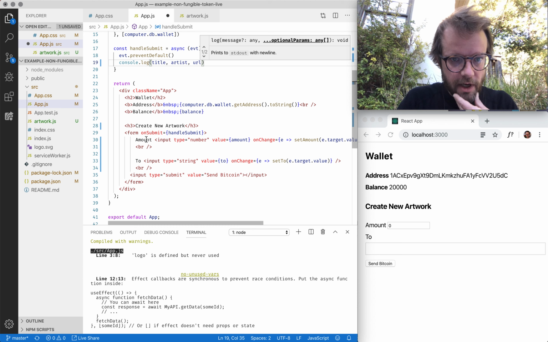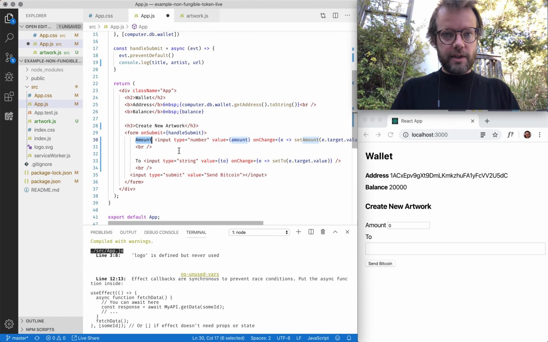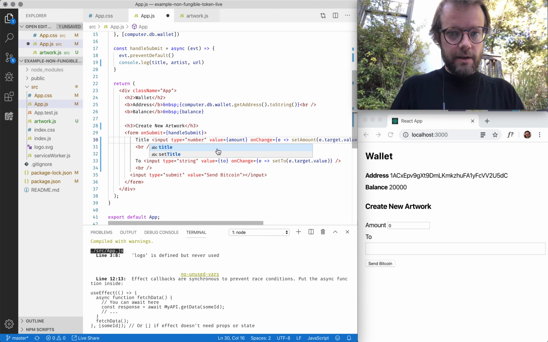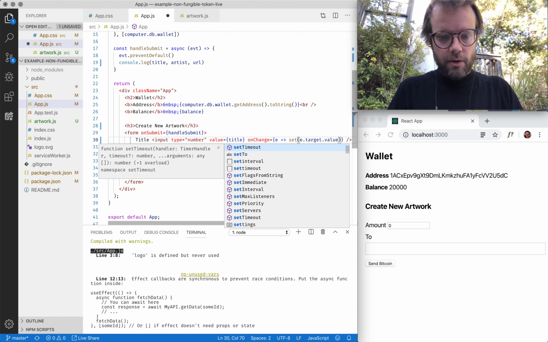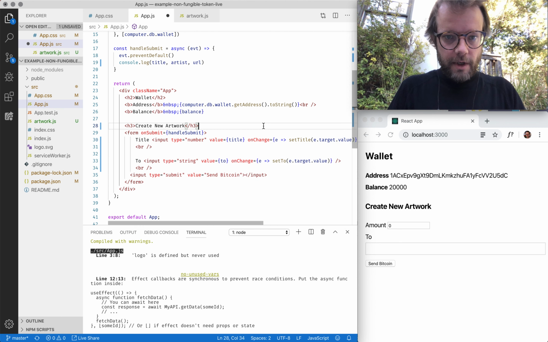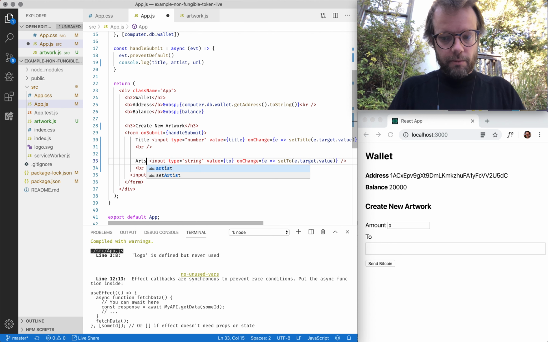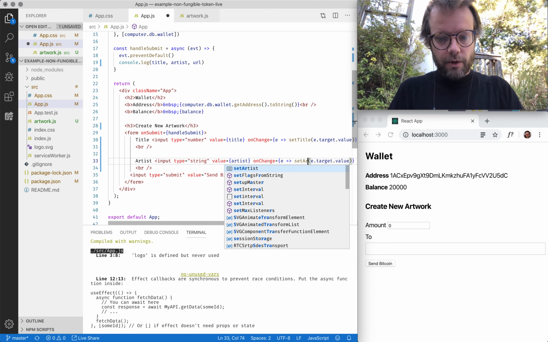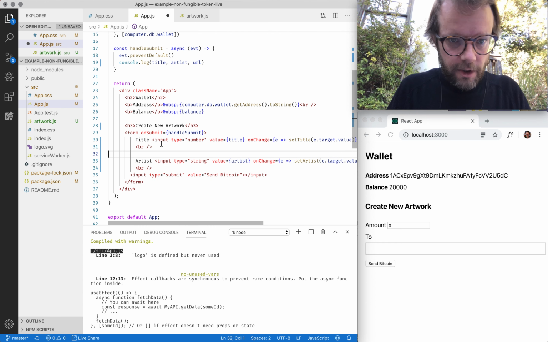Okay, and so finally we have to fix our form down here. We don't want this to say amount, we want this to say the title. We want it to store the content of the title variable, and when the form is changed, we want to call the set title function. Okay, and similarly here, the next thing is going to be the artist. We're going to store the artist variable, and if the user types into the form, we want to call the set artist function.